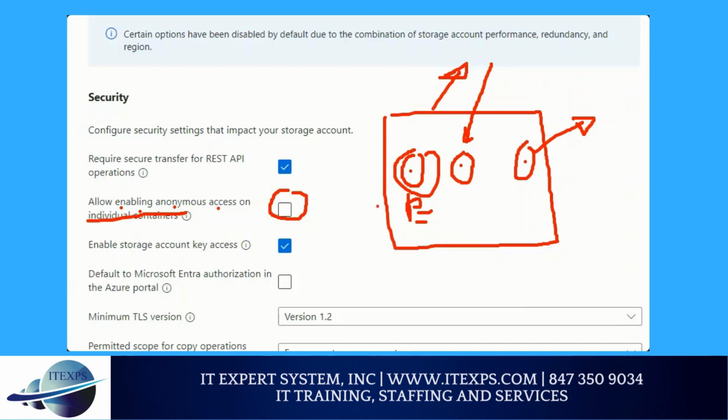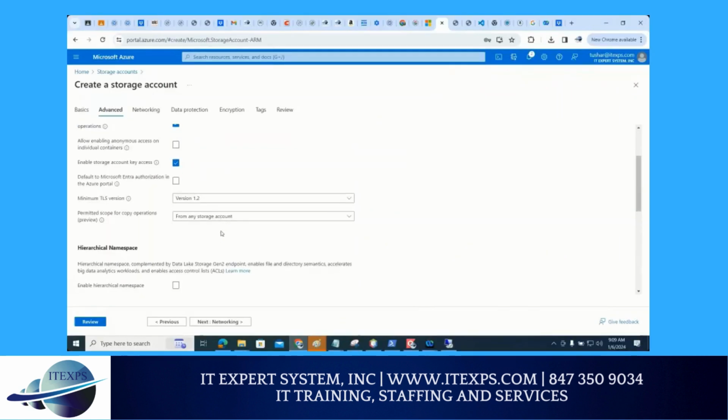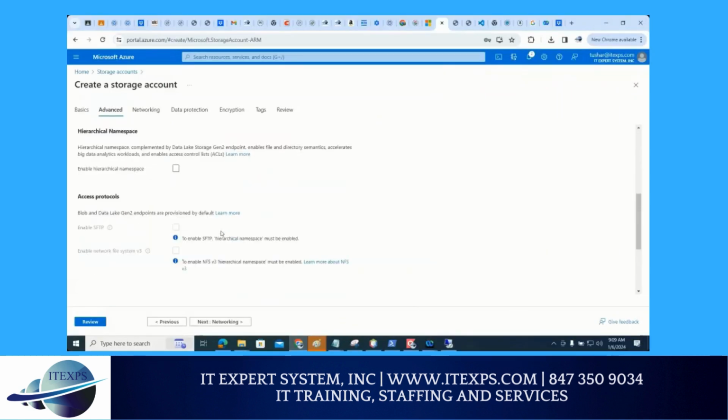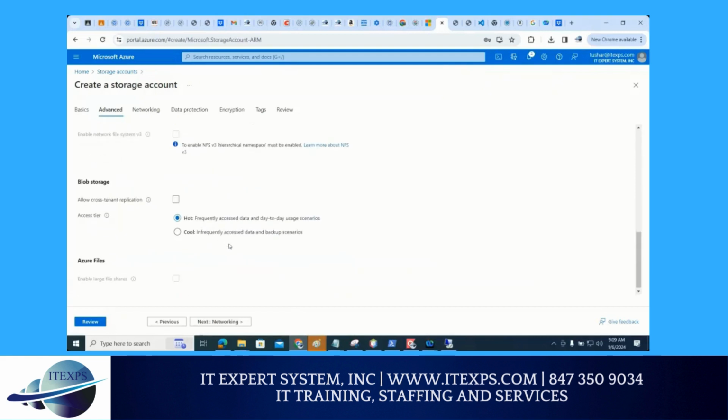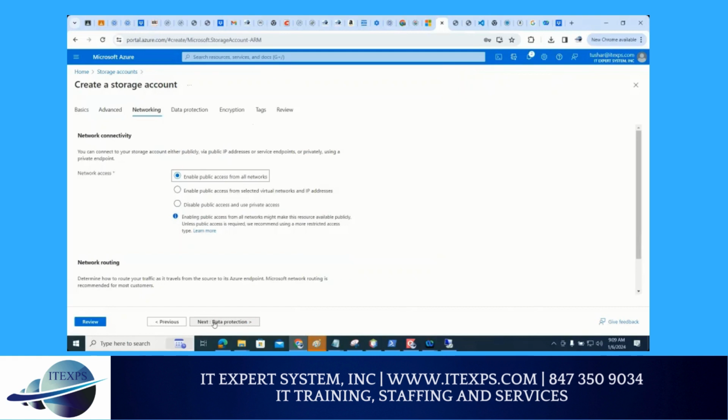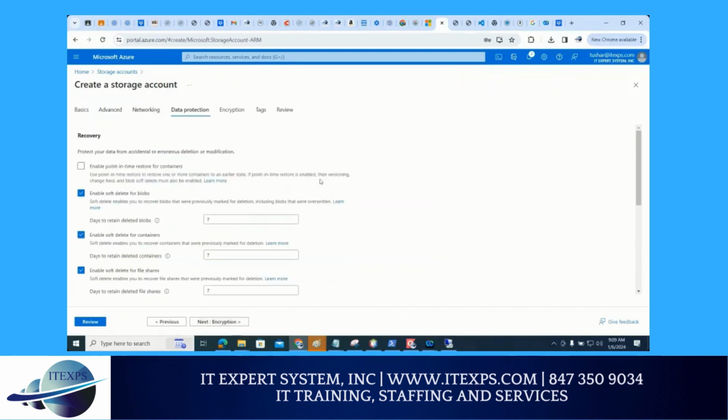Because sometimes Microsoft has a lot of options, it's pretty hard to find some options. So we are not doing that. Now, I don't think we are doing anything else, so let's continue. Networking, there is nothing special we are doing in that. So technically speaking, next. Now, data protection. This is very interesting. Please understand.